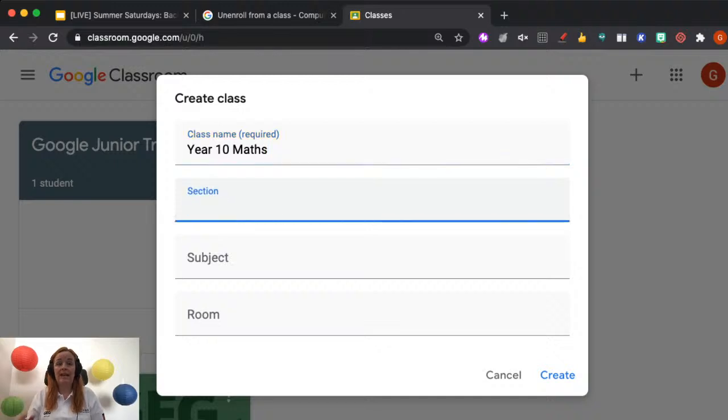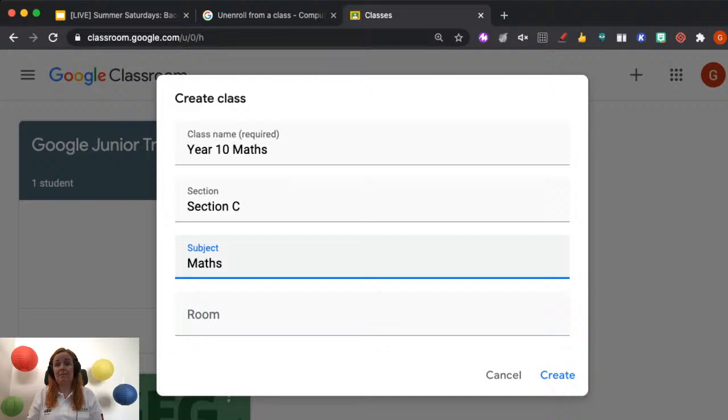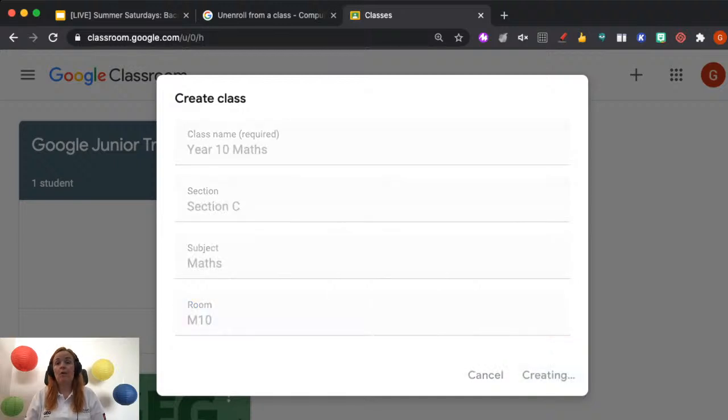The section could be, again, if you have multiple year 10 classes, for example, section C, or your school could have names. So whatever the section is, you would write that there. The subject is mathematics, and then your room, if you have room numbers in your school, you could put it there. So maybe it's M10, for example. And then you would click create on the bottom right. When you click create, G Suite is actually now creating this Google Classroom for you. It says creating on the bottom right, and it will just take a minute.